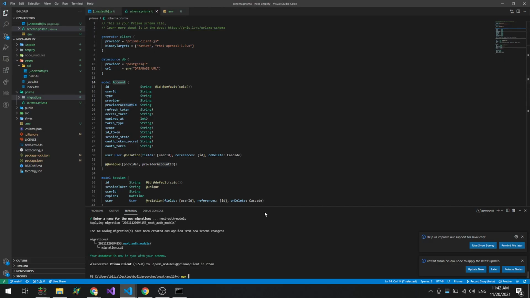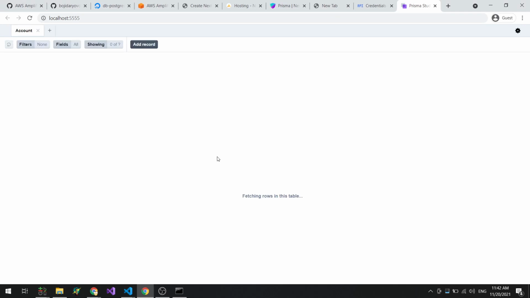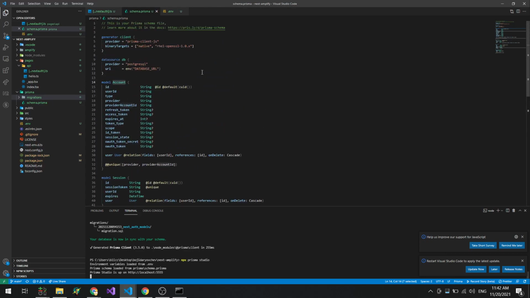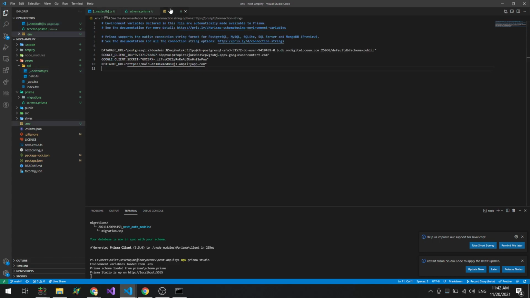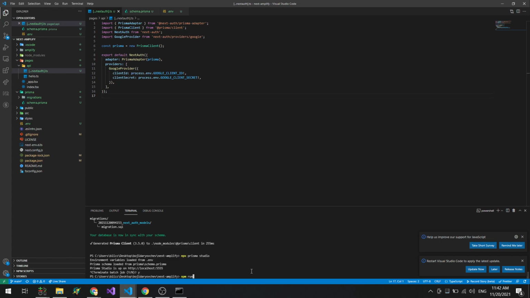And now if we go ahead and run npx prisma studio, and we open this, yeah, we're able to open the table. So now our database has all of these tables created, everything is fine, and we've connected our Google provider, we've put our environment variables. So yeah, let's try it out. npm run start, npm run dev actually.